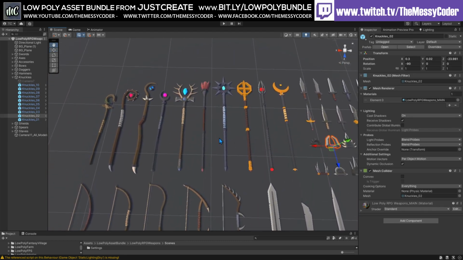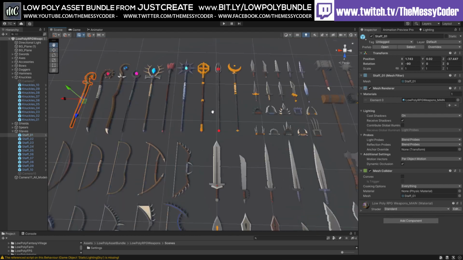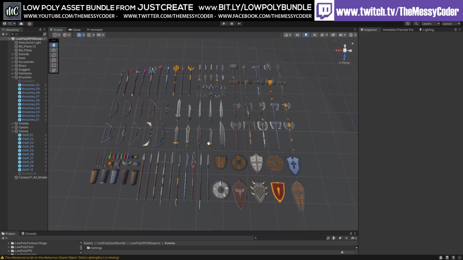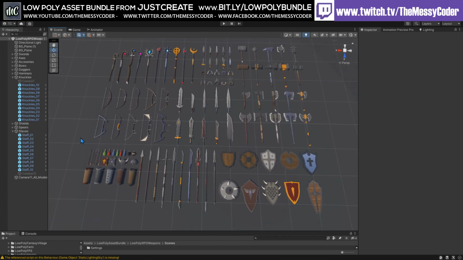Oh, lovely staff. Lovely collection of staffs here. Magical floating. You know it's a magical staff when there's something floating, not attached to anything else. Lovely collection of RPG weapons in here. Not like a huge, crazy size, but a good collection. Good size to get you going with your RPG game.